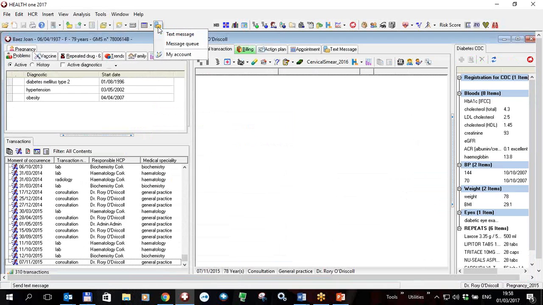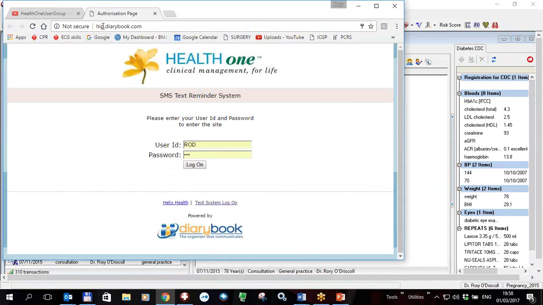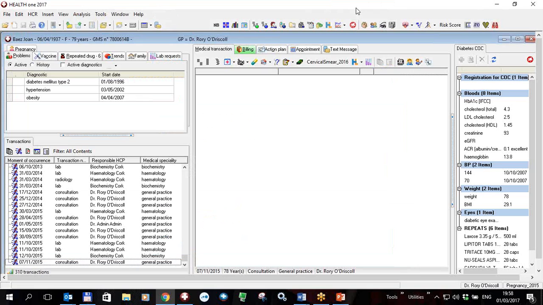So if you send a text message here, you can look at my account. Your account is with Diary Book, and you will be given by Clanwilliam a user ID and a password, and you will be able to top up your account from time to time should you so wish on your own with Diary Book. So what is new?